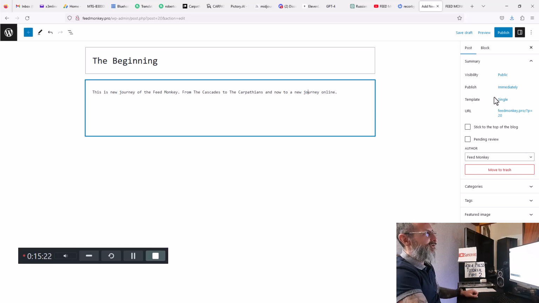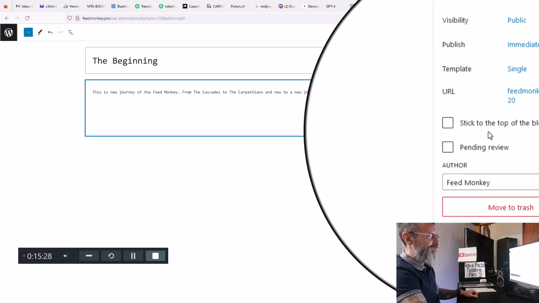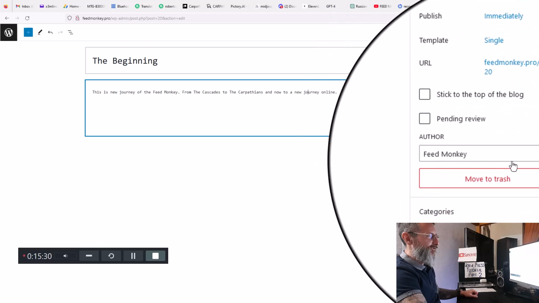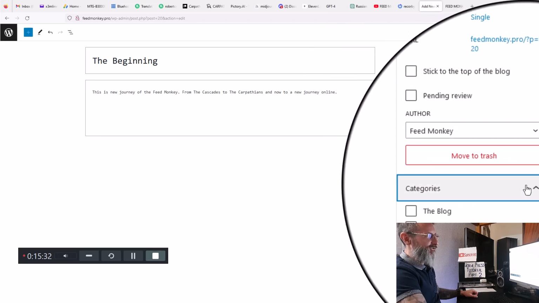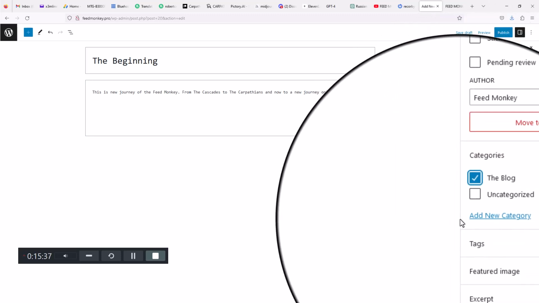And if we come over here, you can see the URL. There should be page equals 20. Stick to the top of the blog. Then review, Feed Monkey, author, categories. So this should always be down here. We can choose what category to put the post in. We're going to put it into the blogs.